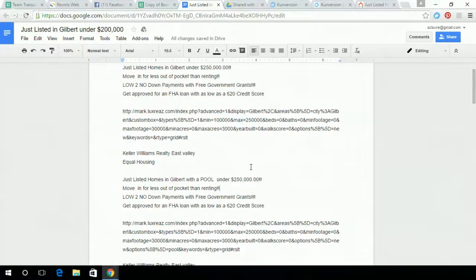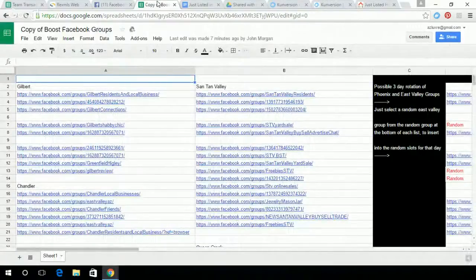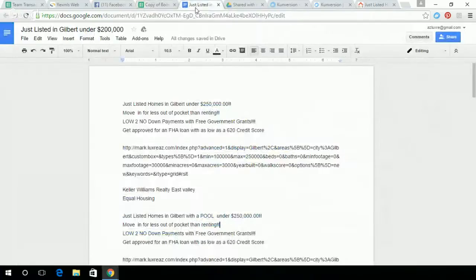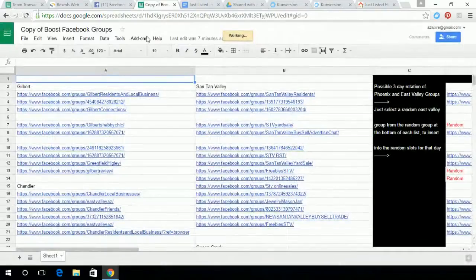Okay. Now, the reason we take the time to do all of this setup is we have our groups that are open. We have our ads that are created. We're going to take this just listed home ad and copy it all. We're going to come to our groups.